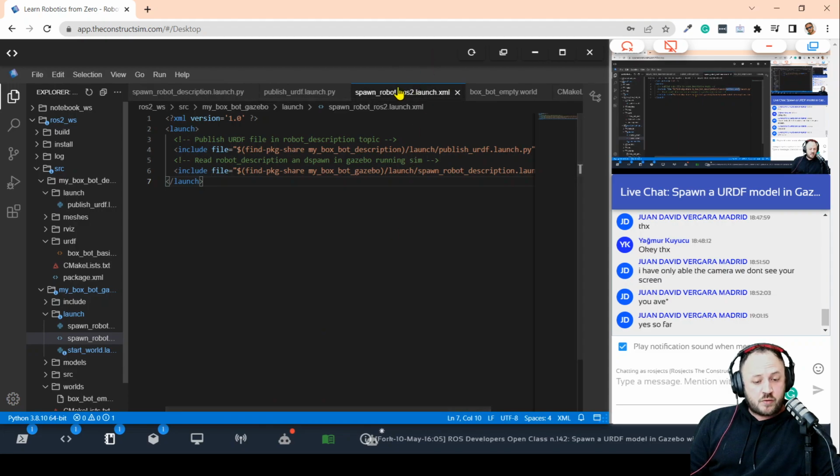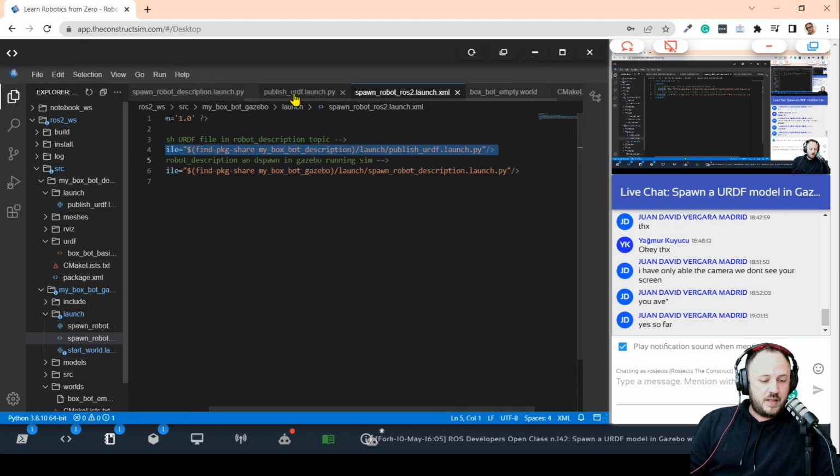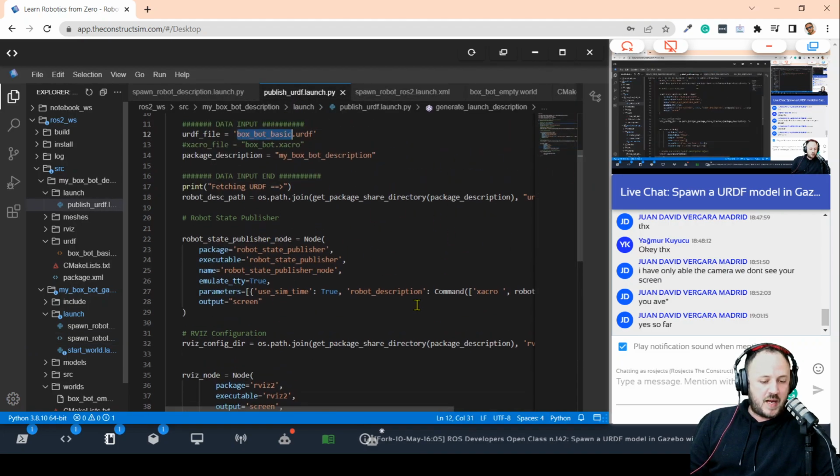Then finally, in this one, which is the one that we are going to actually execute, what we are doing is to include the other two launch files. So first, we are going to run the publish URDF, this one, so that we put the contents of our URDF file in the robot description topic.